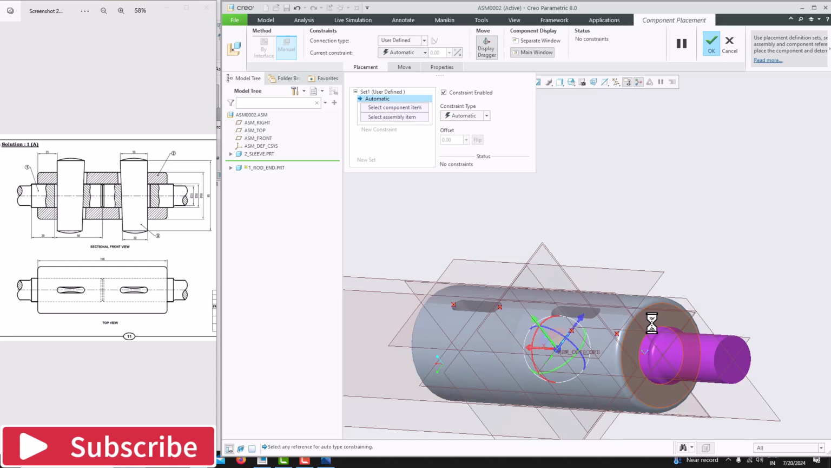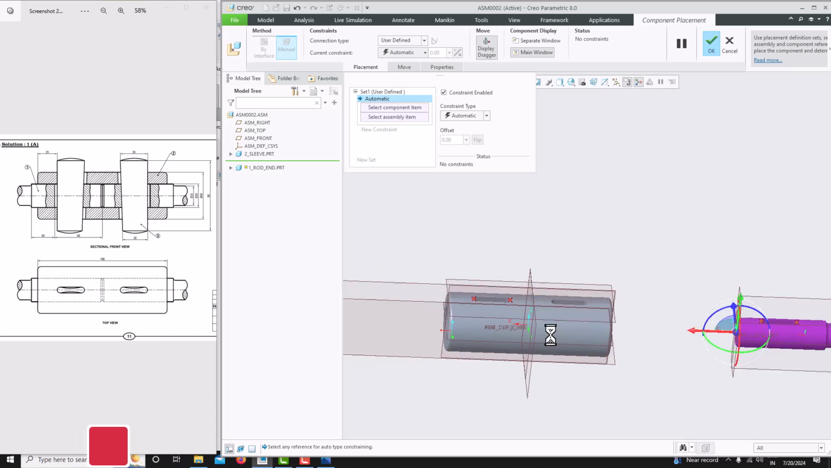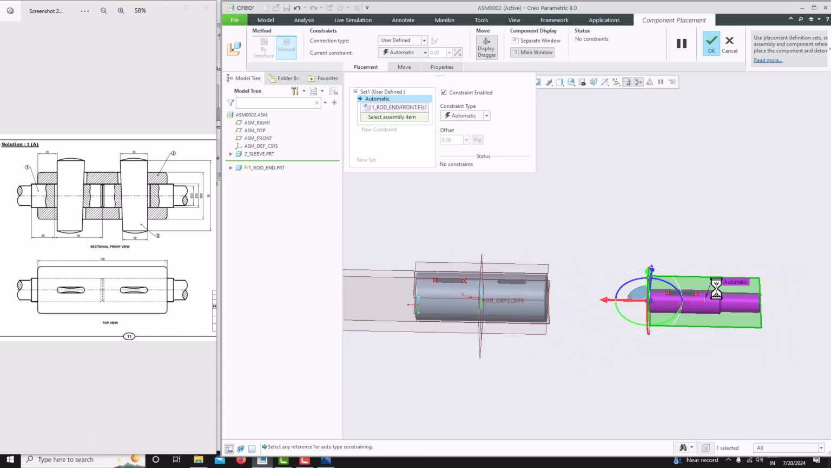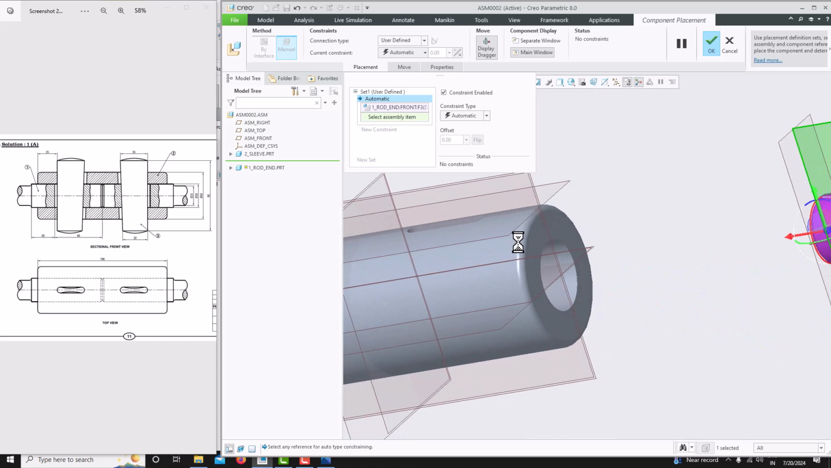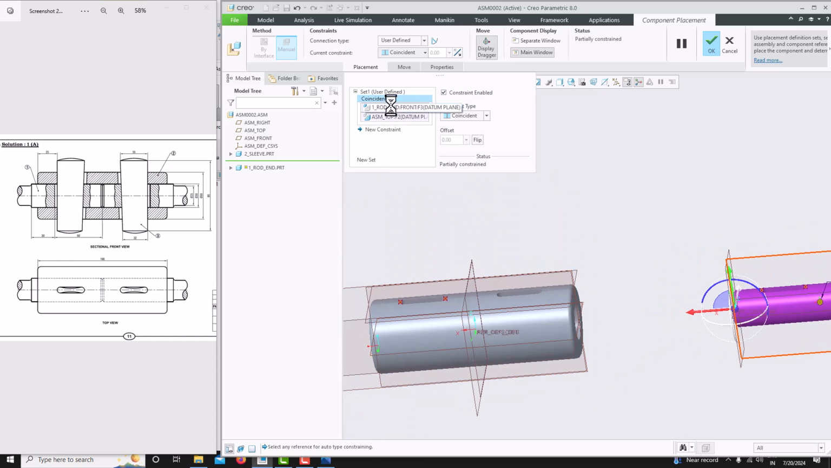First remove all the constraints. Just take this component outside. First make a vertical constraint. Both are coincident.